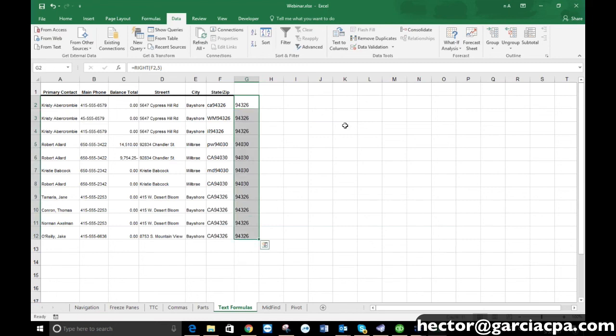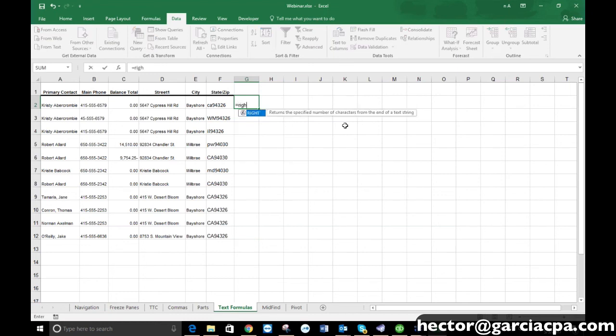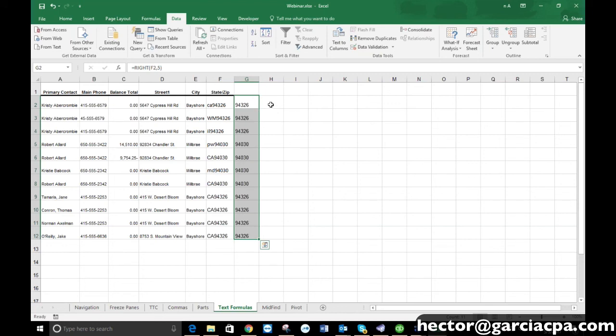Sure. So let's do this feature again. I need to separate data. It is critical. I always need to do it. I cannot use text to columns to split up the state and the zip code because there's no delimiter and they're not the same width. So I use equals RIGHT, F2, comma means how many, 5. I want 5 characters. I've got my zip code separated, double click it, and they're all done.